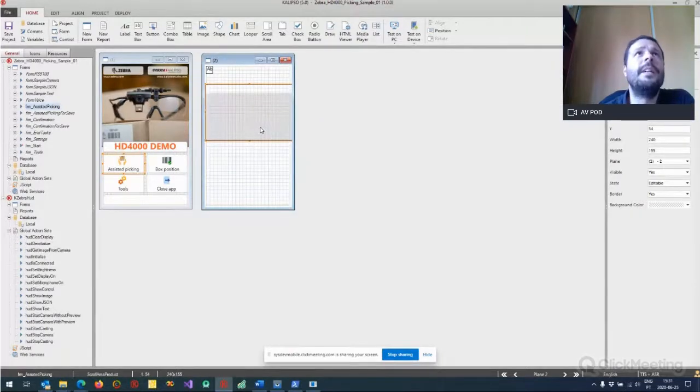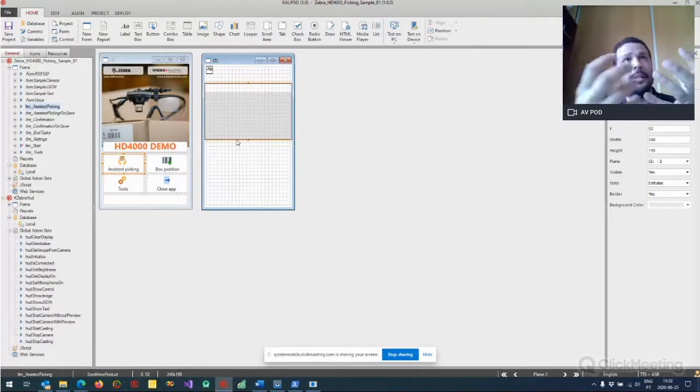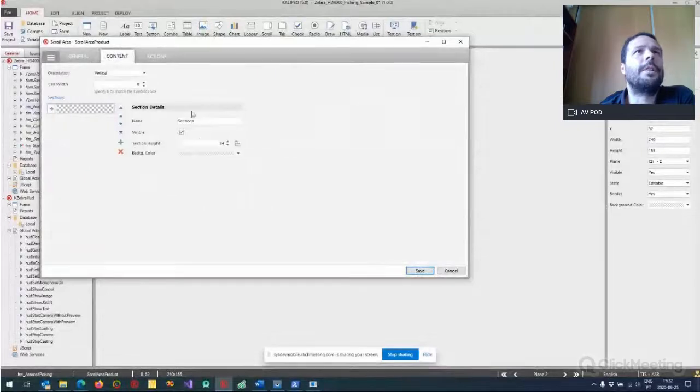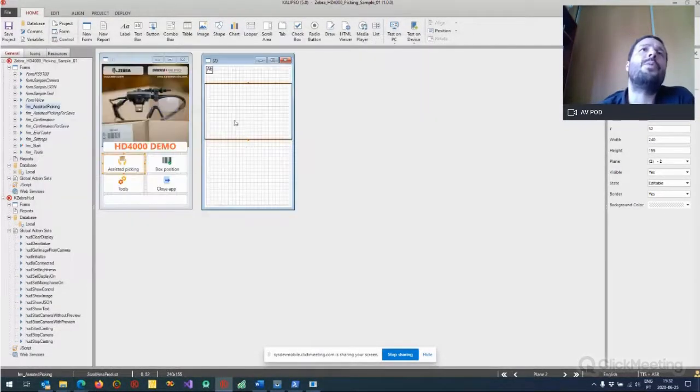Why am I using a scroll area? If you know Kalipso 5, you know that we have 3 different types of containers: the looper, the scroll area, and the tab control. I could use any of these, but I think the easiest is the scroll area. And why am I using a container? Because I can put several things inside and send everything at a time to the glasses. You will see how it works. And I'm also going to make this bigger. Whatever I put here, I want to send to the glasses.